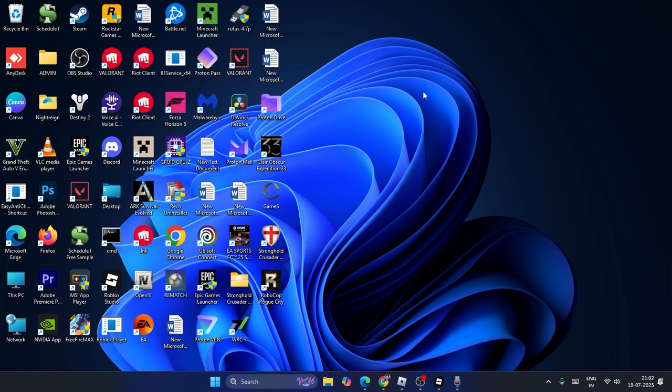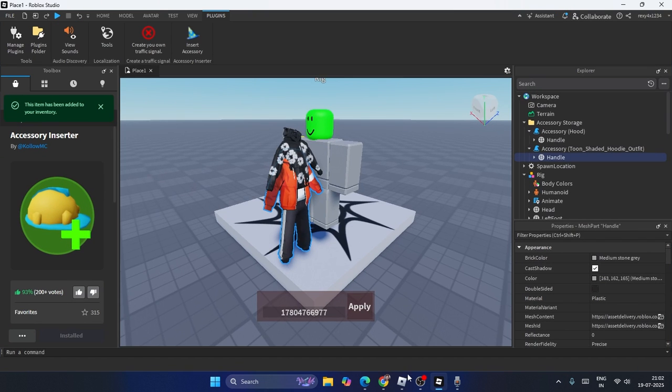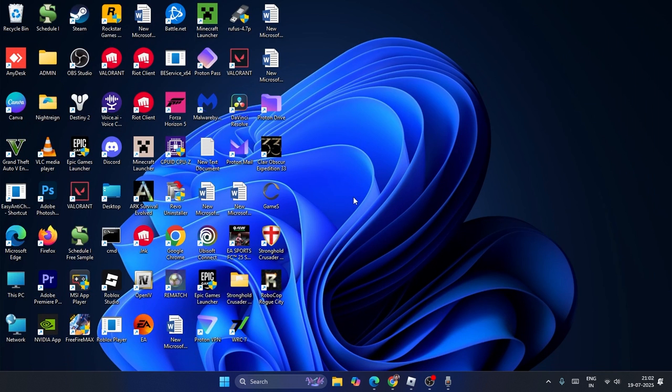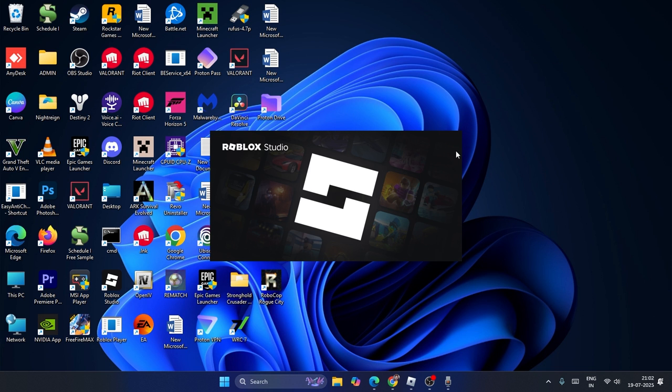The first step is all about going over here to Roblox Studio. This is what I have done so far. I'm going to close this because it's not needed and it looks awkward, and create a new one. To do this, just go over here and search for Roblox Studio. And this is how Roblox Studio looks.